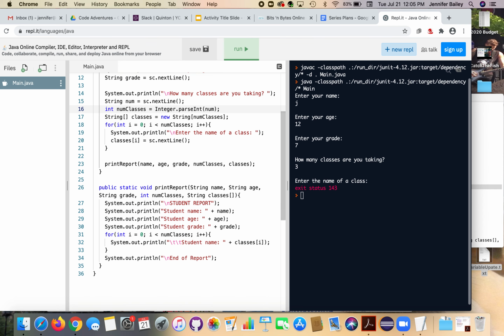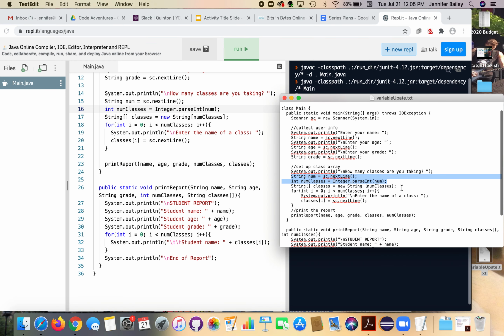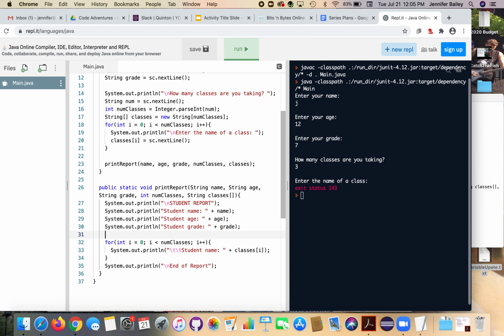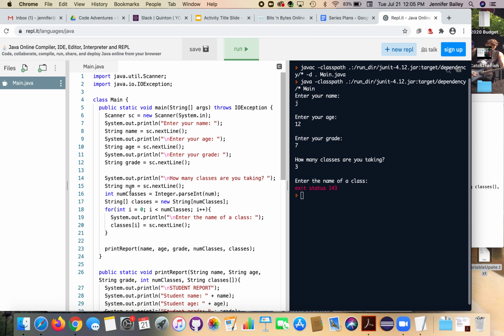That extra line, if you guys want that student list, which I don't think is in the activity sheet, but if you want the student's class list, you can come here. You'll just add another system out print line and add student's class list above that. But that's it. Again, that wasn't crucial for the program to run, but this part was. So if you guys were having that problem where it wasn't letting you enter the first class, go back and change our input line to a string and change it to num, and then do the integer parse value, and that should fix it.